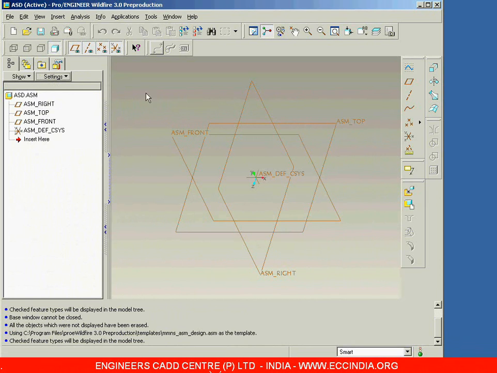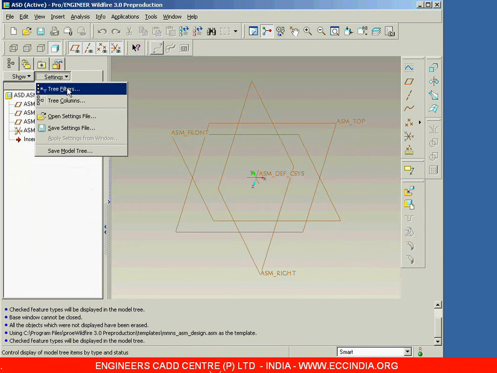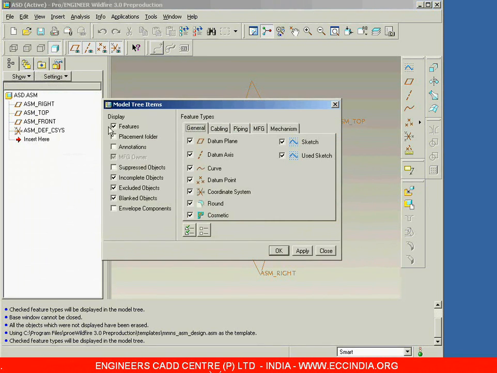If you don't want to display, then you can go with settings, same procedure, go with tree filters and switch off the features. Again as usual you can go with apply and OK.